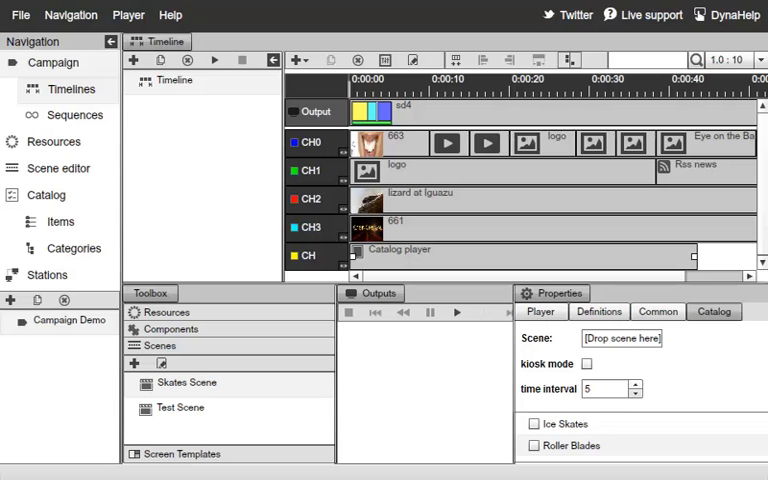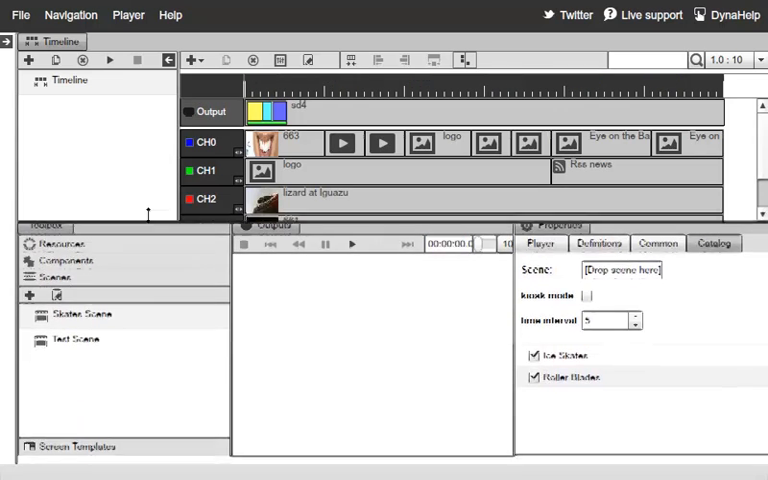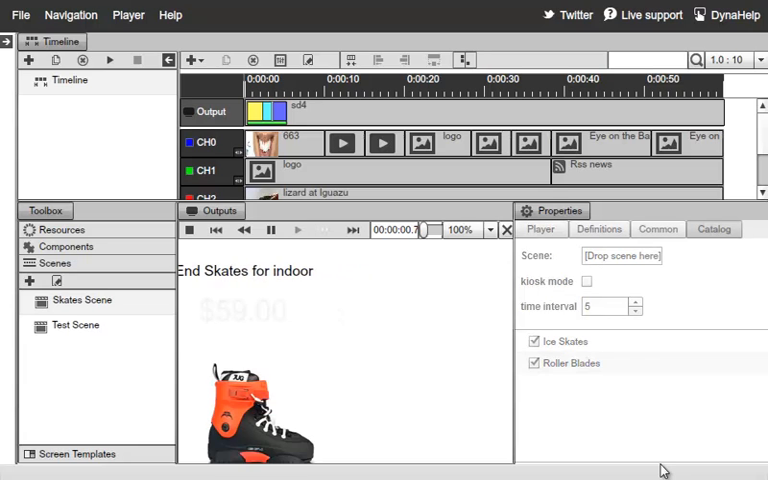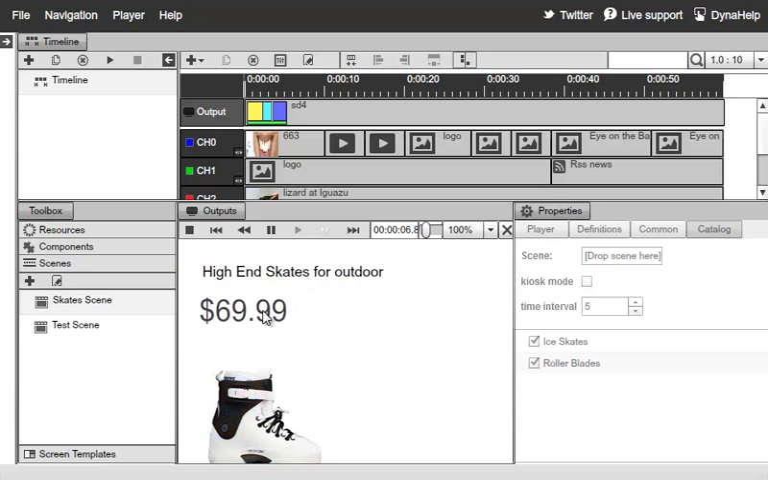Next, we need to decide which categories we want to display in our presentation. So I'm going to start with both the ice skates and the roller skates. Let's make a little bit more room here. And click on play. And you can see that we have the nice animation of the description. The price fades in and fades out, and so does the image fade in and fade out.